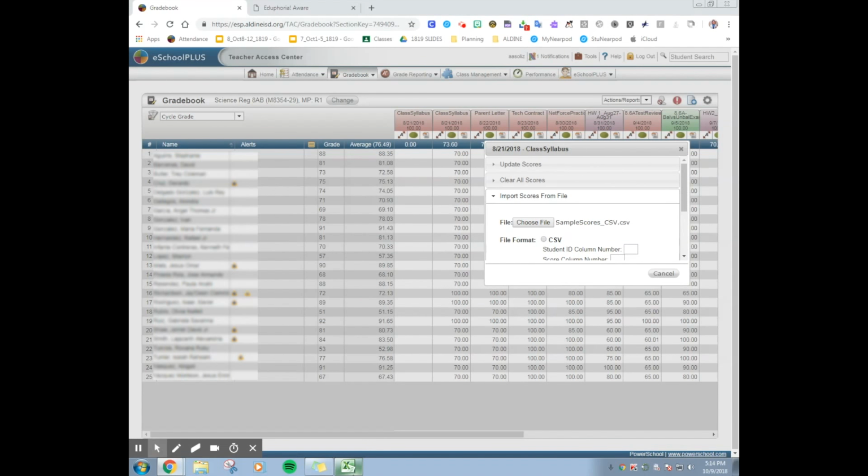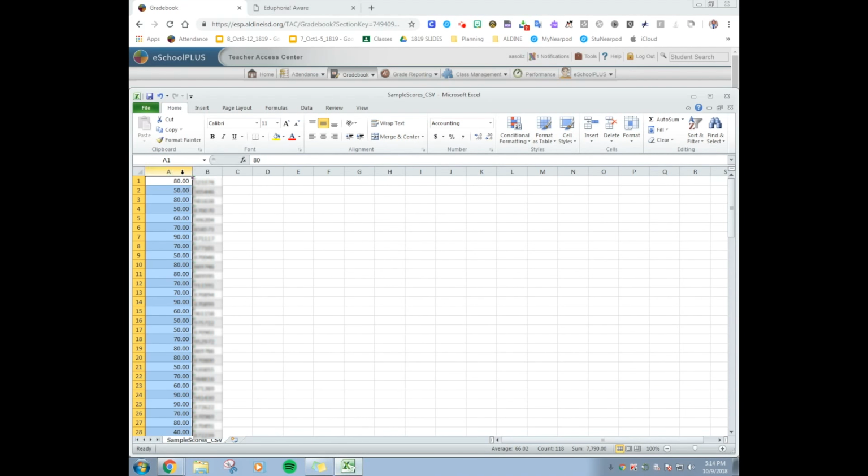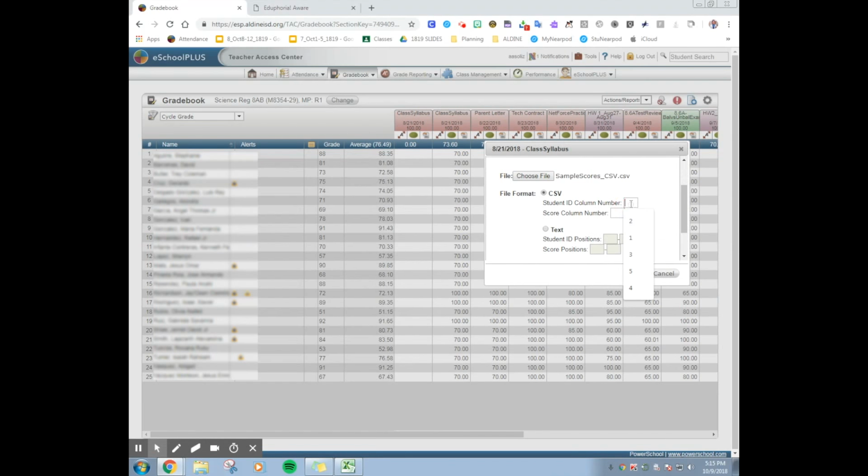Okay, now click CSV, and here it asks for the student ID column number. So it's asking you in which column in your CSV is the student ID. Well, let's check. The student ID was in the second column, and the score was in the first column. So my student ID was in column 2. My score was in column 1.